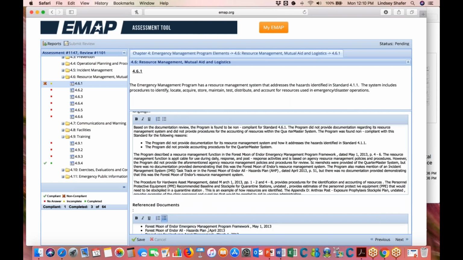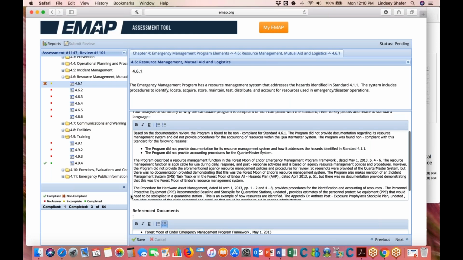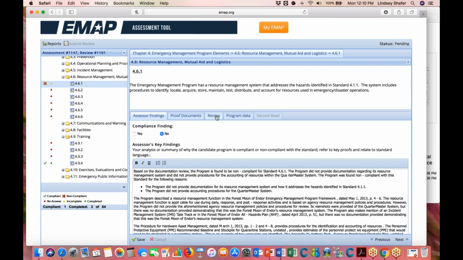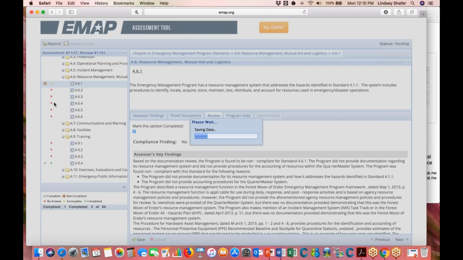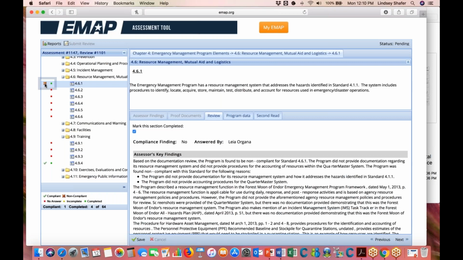So again, very similar process. Again, I really do encourage the use of Microsoft Word or some other word processing feature to document findings. And again, you go to the Review tab, click Section Completed, click Save. It opens up the second read option. And you'll notice here on the left-hand side that the red X is still going to be there. That signifies that it is, in fact, a non-compliant finding. The green symbolizes that it has gone through the entire process from start to finish.